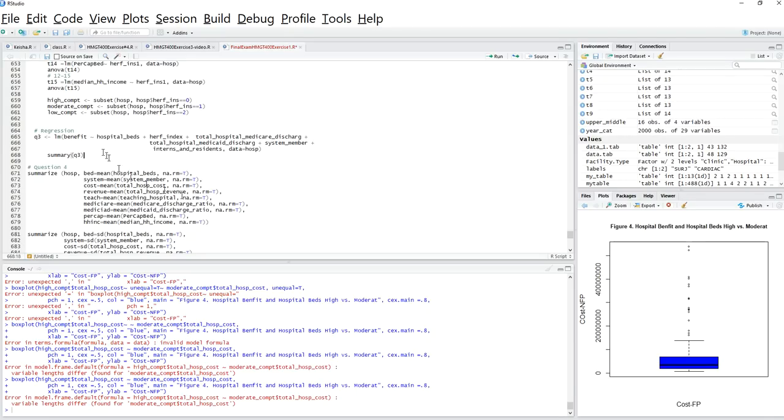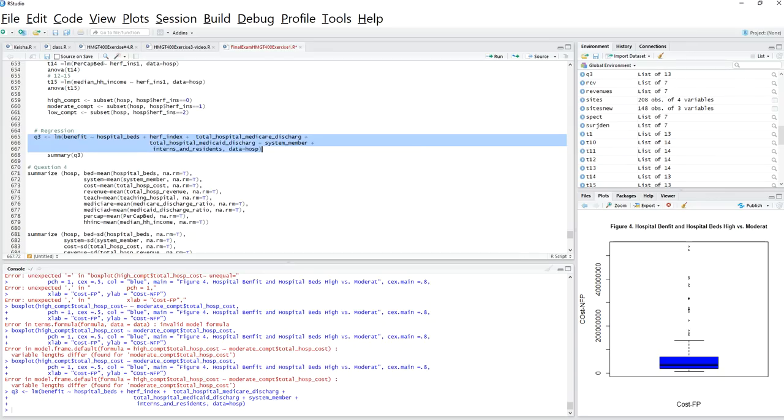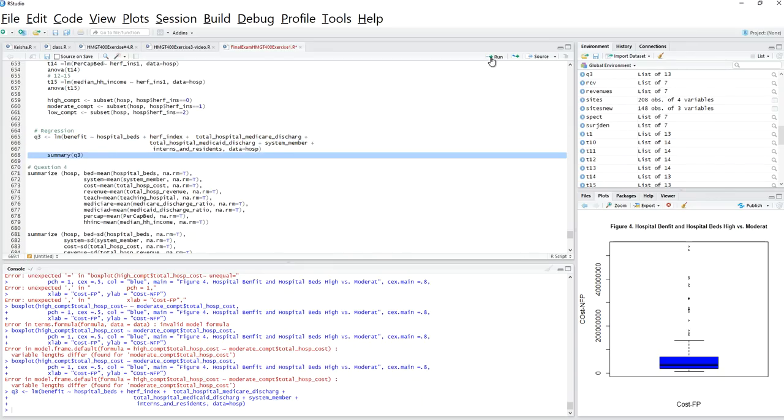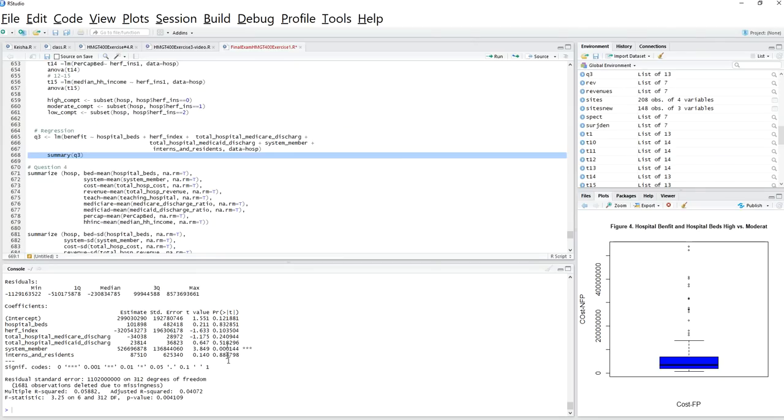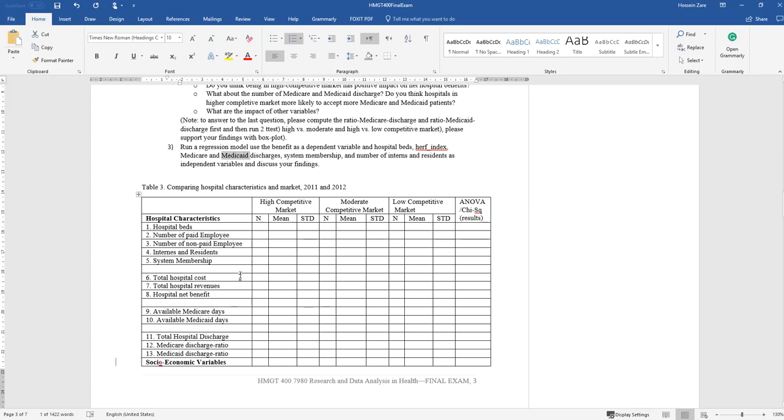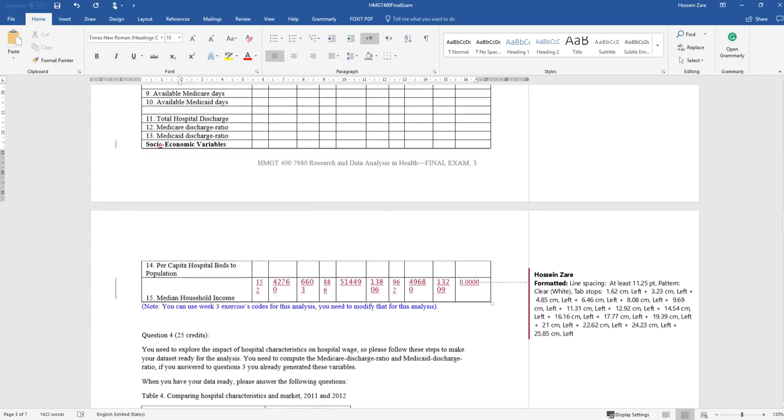For this part you need to run a regression model. This is the regression model for question number 3. See the result and discuss. Discuss any of them that is significant, that has an asterisk. Based on this observation, benefit is not related to hospital bed, referral index, total Medicare discharge, and Medicare discharge. The only significant point here is system membership. You can discuss that, right? Okay, this is question 3.